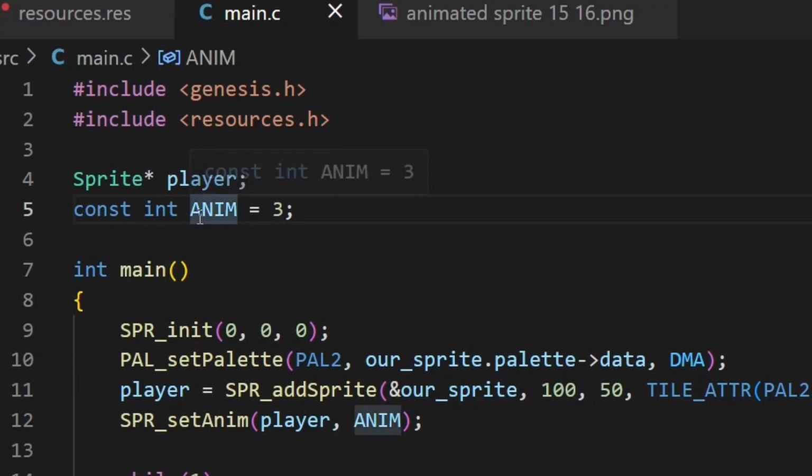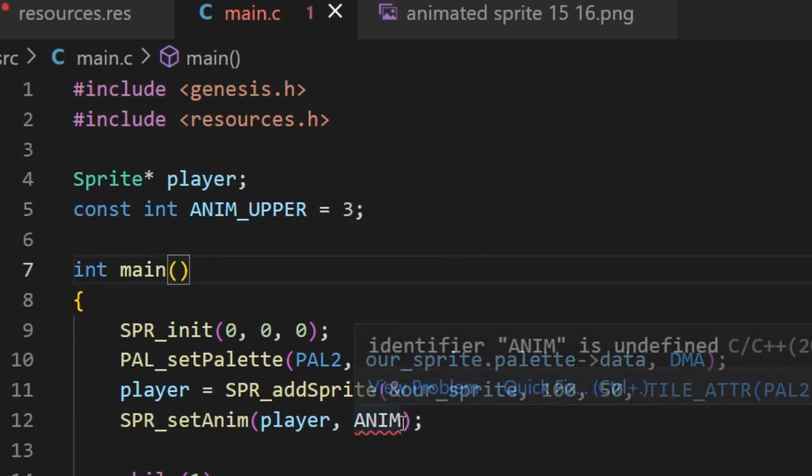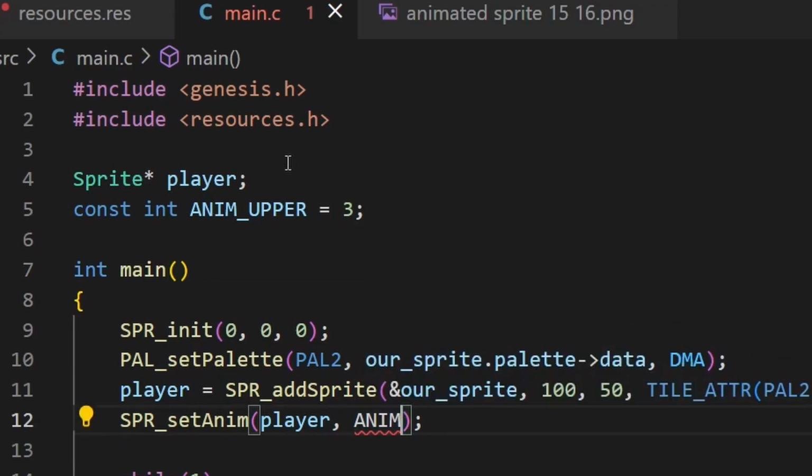Now that's great, there's now uppercase, but anim is a bit vague, so let's make it clear that this is going to be the grand upper animation. So let's add an underscore and write upper. So now instead of having to remember that grand upper is index number 3, we can simply write anim grand upper wherever we want to use it in our code, and that way we don't have to remember which index number goes with which animation, so it's much more convenient for us.